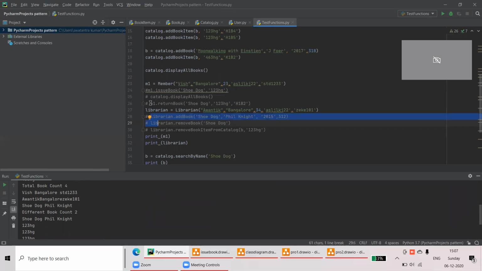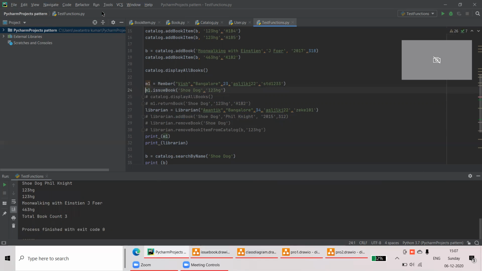Okay, now I issue the first book. Then you see, previously the total book count was equal to 4 and the different book count was equal to 2, but after issuing the book, the total book count becomes 3. Okay. Then I hope that when I return the book, the total book count will be the same again, that is 4.